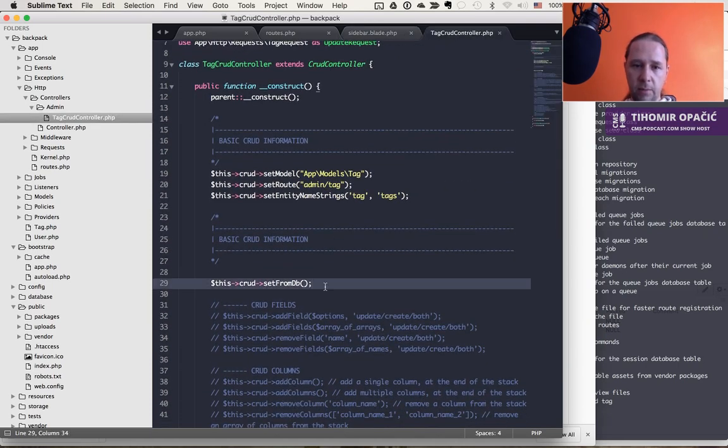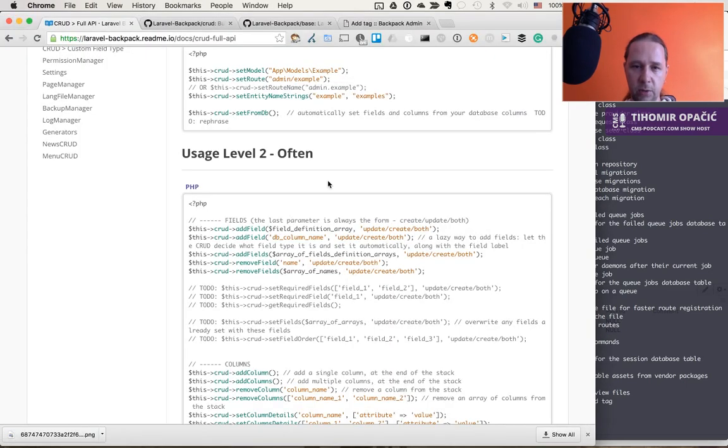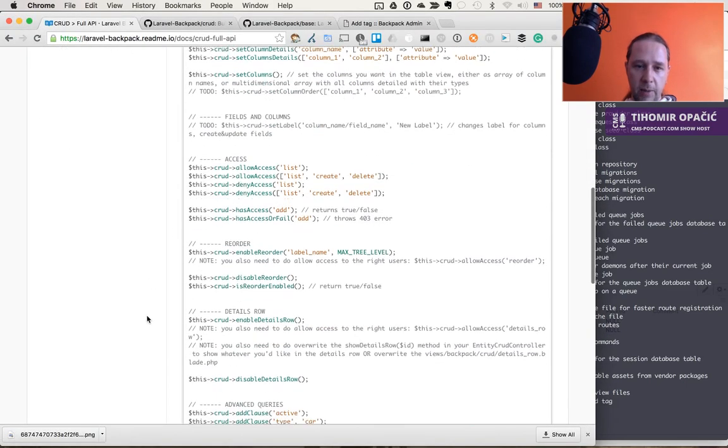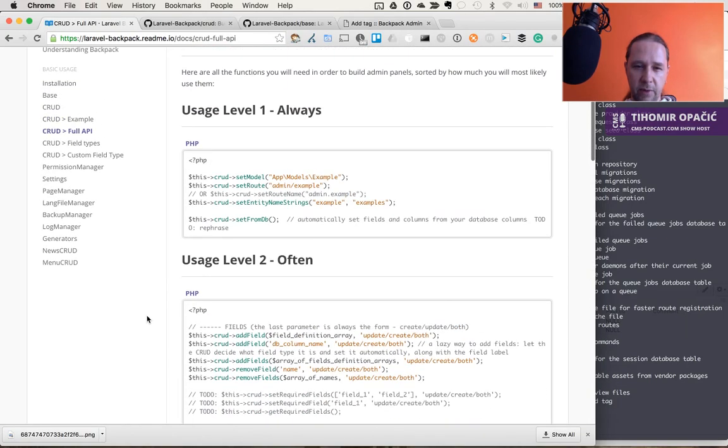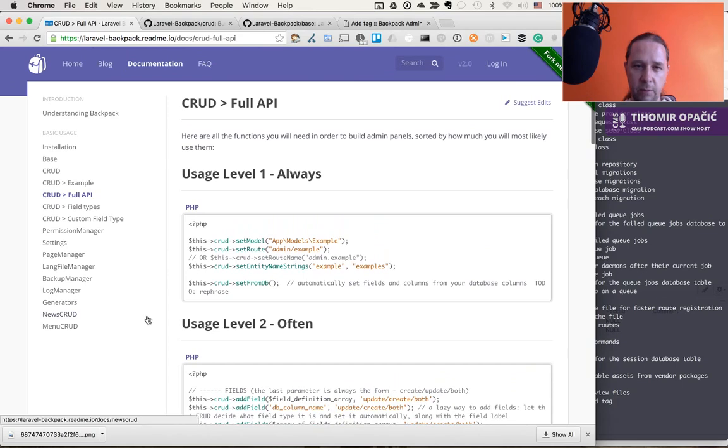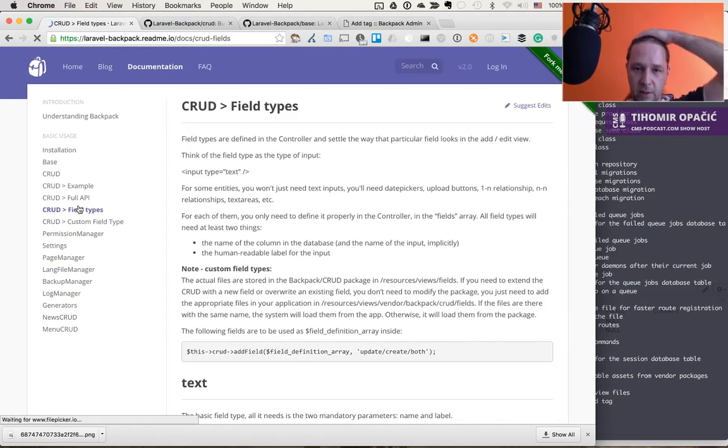This is the method that tries to read CRUD fields from the database. So this is one that we want to comment out, and we want to add fields manually. But to be able to do so, we need to do some reading. This is kind of a list of everything that's available to you, like the full API, but you know, it's really a lot and lots to read.